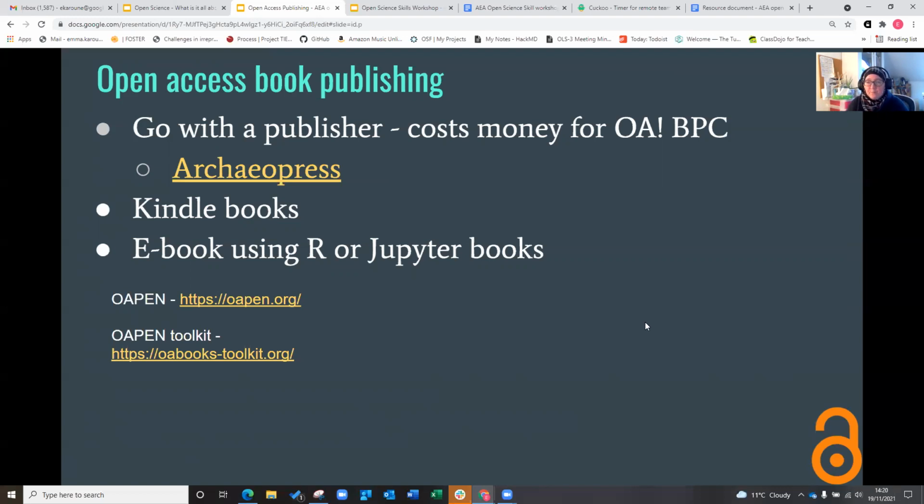And you can make electronic books using R or using Jupyter books. That's kind of an extension of what Karoune was talking about, making R Markdown files. You can make a set of files which link up into a book that you could then put online. So there's quite a lot of tools now that you can learn to publish your own books. You don't have to go down the publisher route. And there's a really good website that I put here about open access books, and they have a really good toolkit. So I've linked this into the resource document so you can have a look.